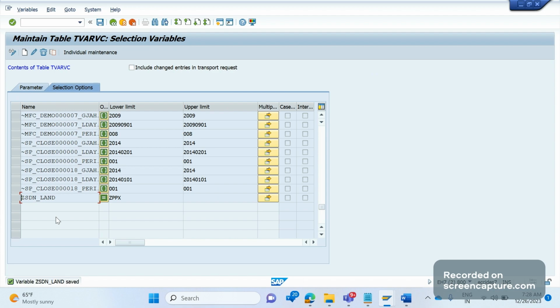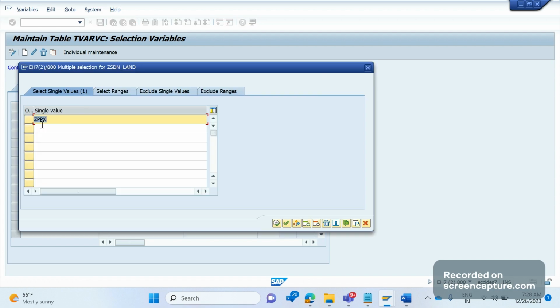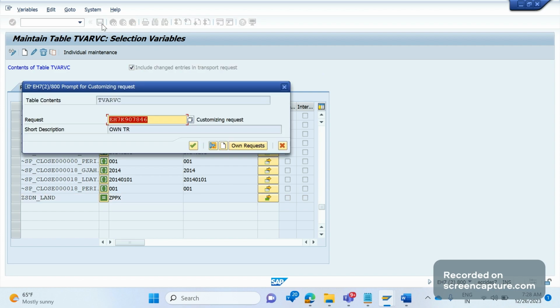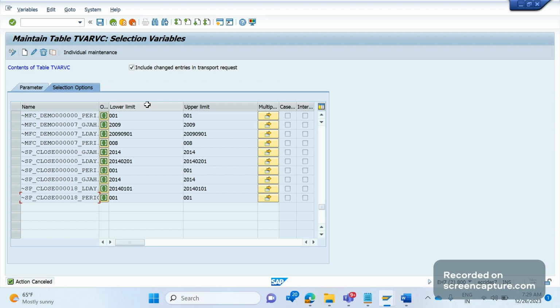If you want to transport these changes to a TR, see, we clicked save but we didn't get any TR prompt window, right? In order to get the TR to save the changes, before making the changes, first we click on this one, go inside, click on edit, go inside, add one more entry here, ZPPX, execute. See, this has been enabled now. If you click on save now, it will ask you for the TR. See, it's asking for the TR now, right? So this is how we should transport those changes into our TR. Select this one, then try to create, change or delete anything.